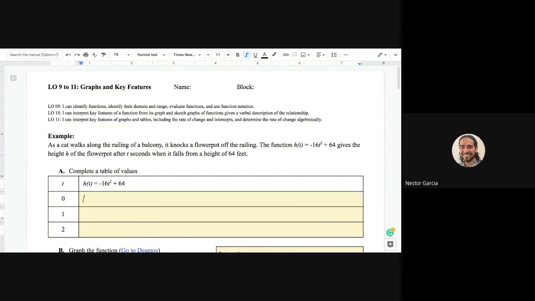Part A. Complete a table of values. In order to complete the table of values, we need to take the function we were given, h of t equals negative 16 t squared plus 64, and type it here. In my example problem, it's already typed. You may need to type it in some of your problems.